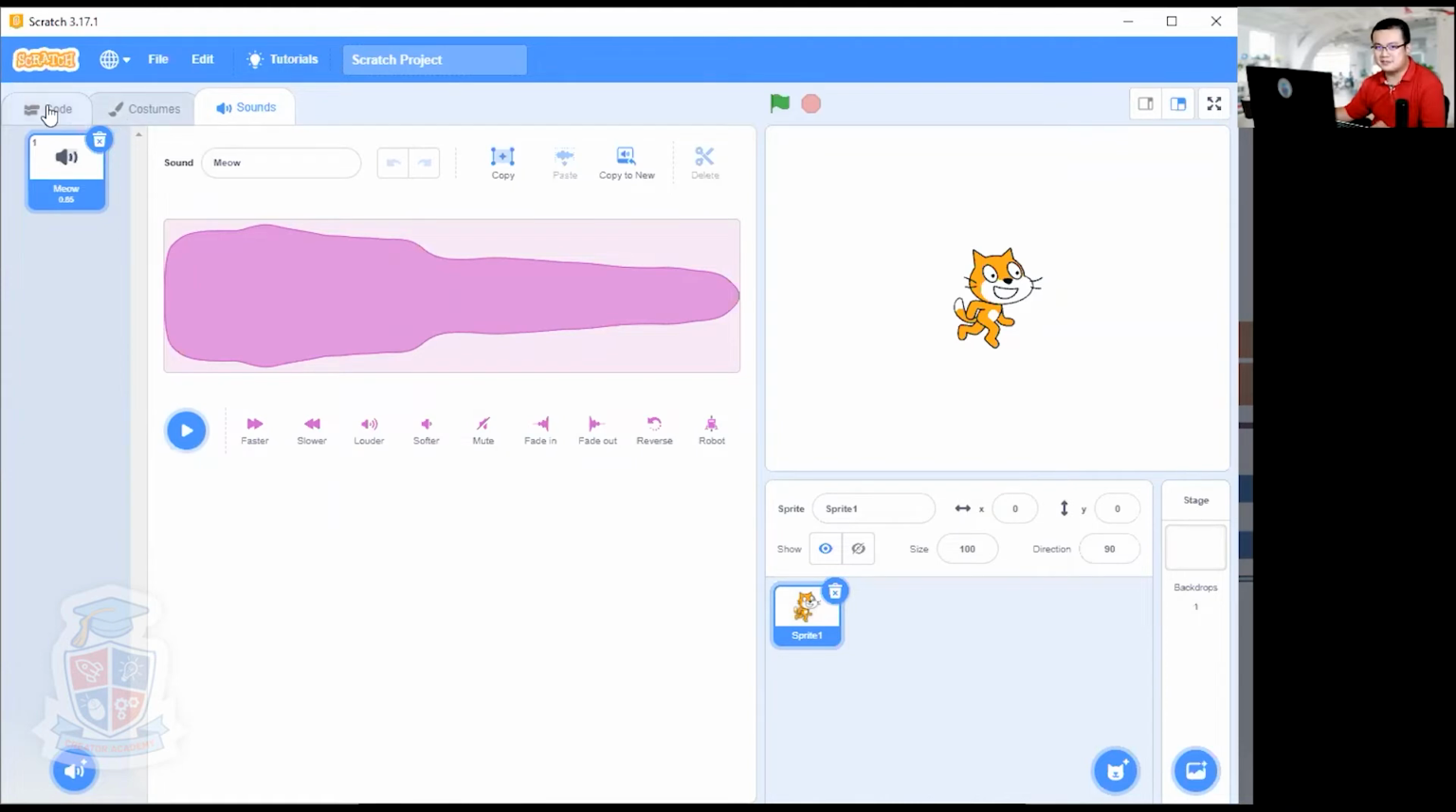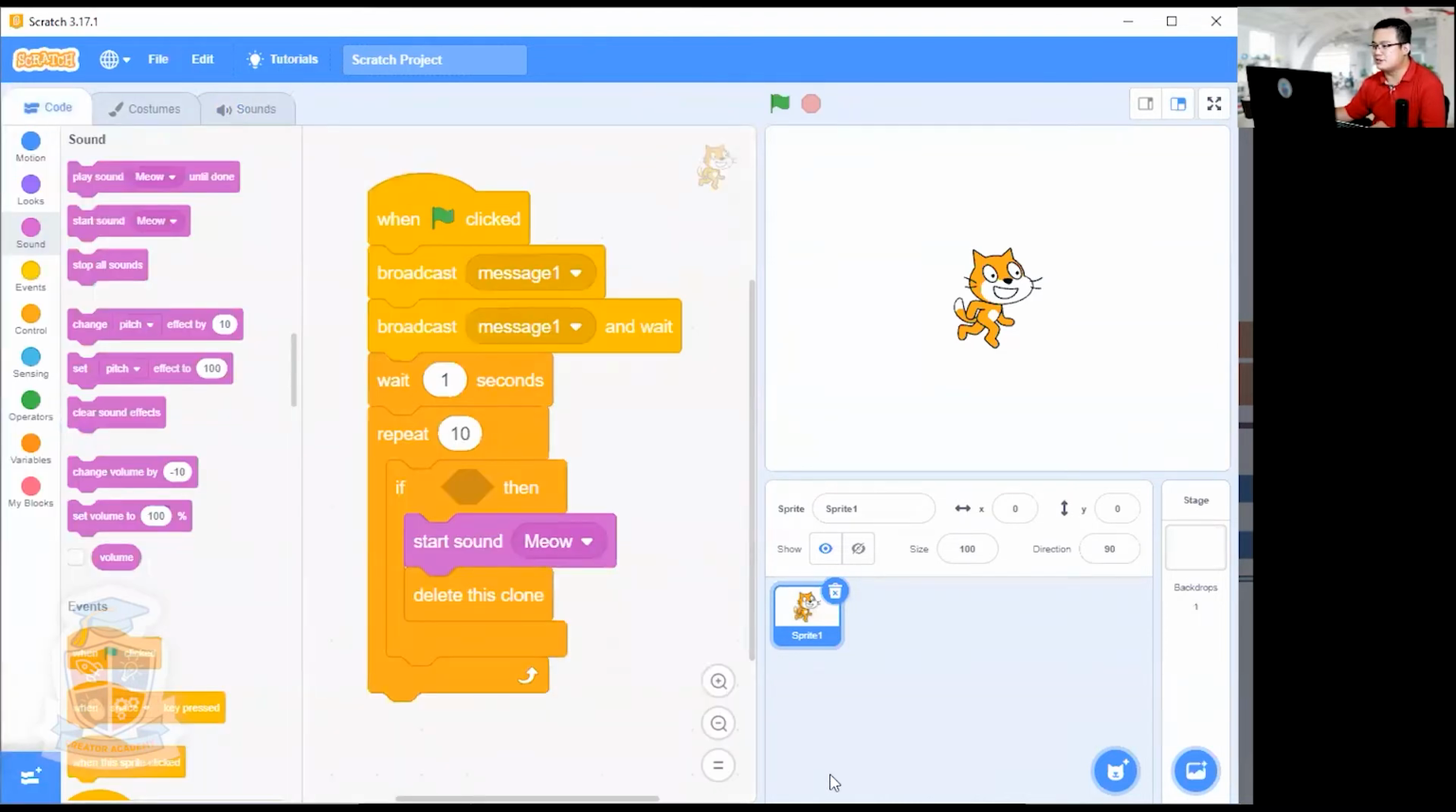Okay, now you click back into the code tab, and then we'll talk about the last two parts of our software. The second last part is this. This is called the stage. The stage is where your game is going to be played. So you see where my cat is? This is where our stage is set, and then we can play our game here.